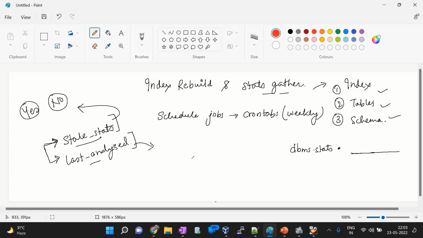If your statistics are not up to date, that means the optimizer needs to be made aware of the stats. You can tell this when the STALE_STATS column shows yes. When it is yes, you need to gather the statistics. When STALE_STATS is no, the stats have already been gathered, so you don't need to gather them again. And from LAST_ANALYZED, you can identify when the stats gather job last ran.